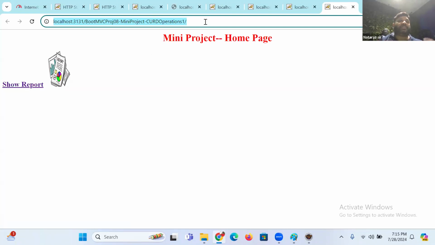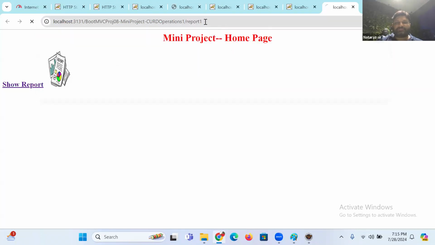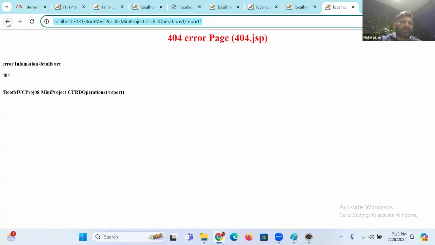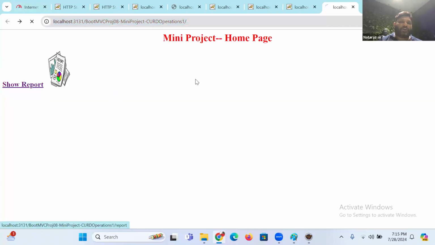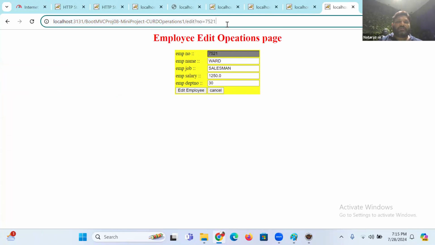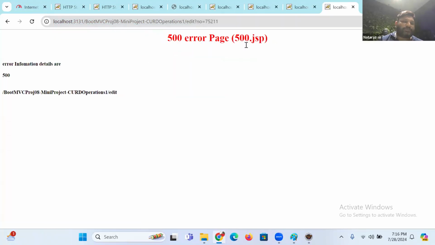Tell me, what is this? First, I am giving a wrong URL for report one. See, guys, 404 error, the specific error page. Now, back. Show report, edit, double one, enter key. 500 specific error page.